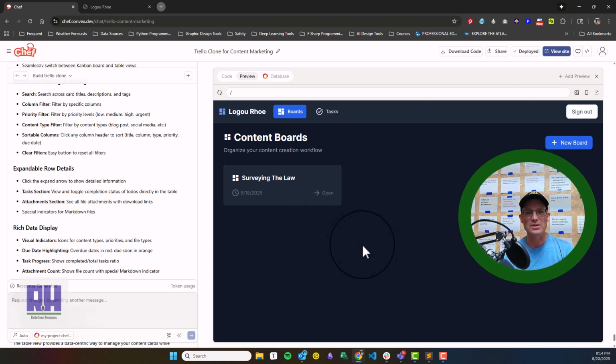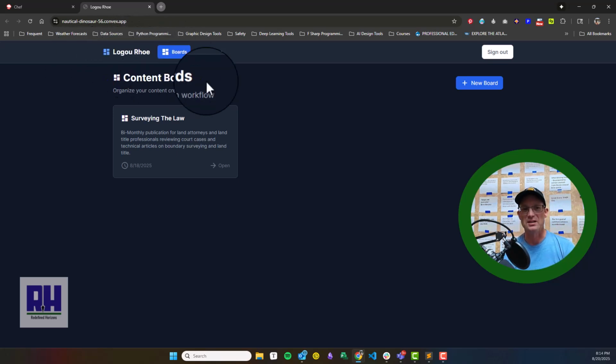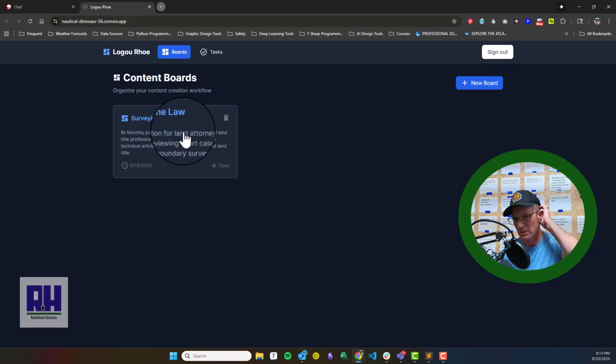So I'm going to show you this web application I made, just to give you the flavor of the kind of thing you can do for your own business. This is called Loguroe. That's Greek for basically the flow of content. So it's a content management tool.